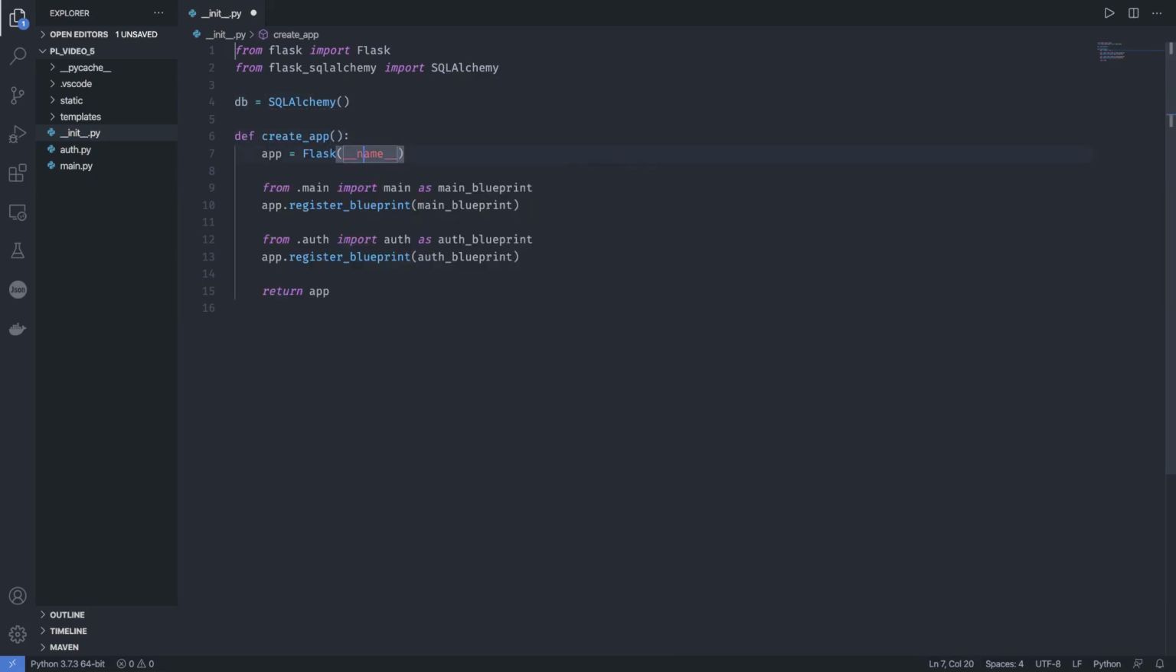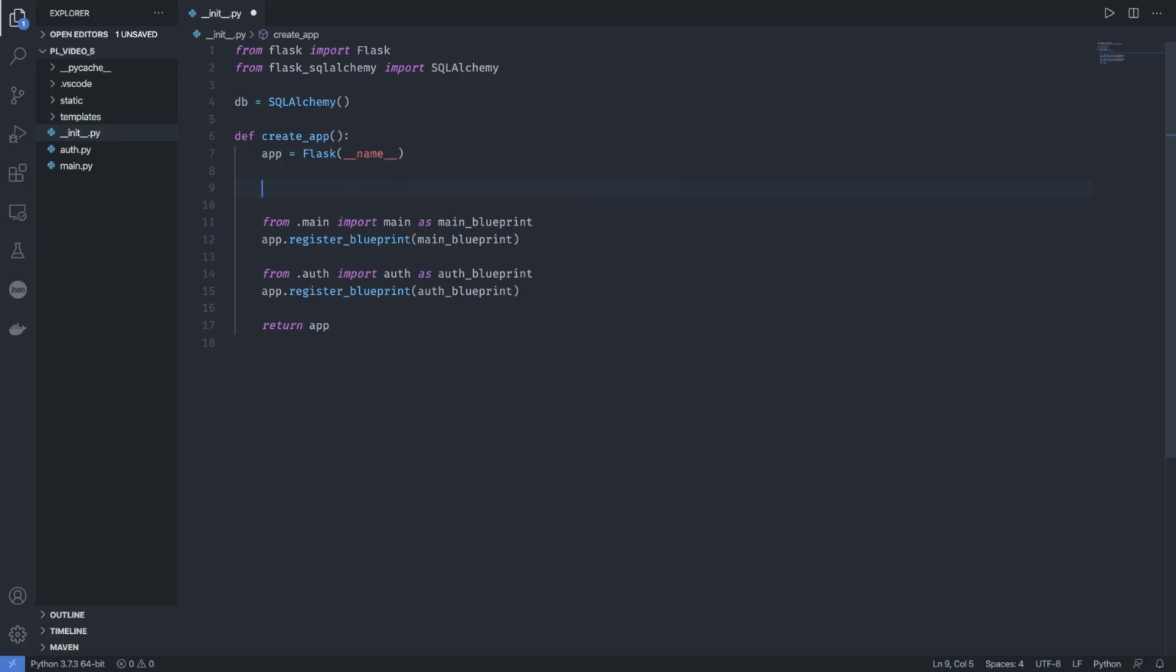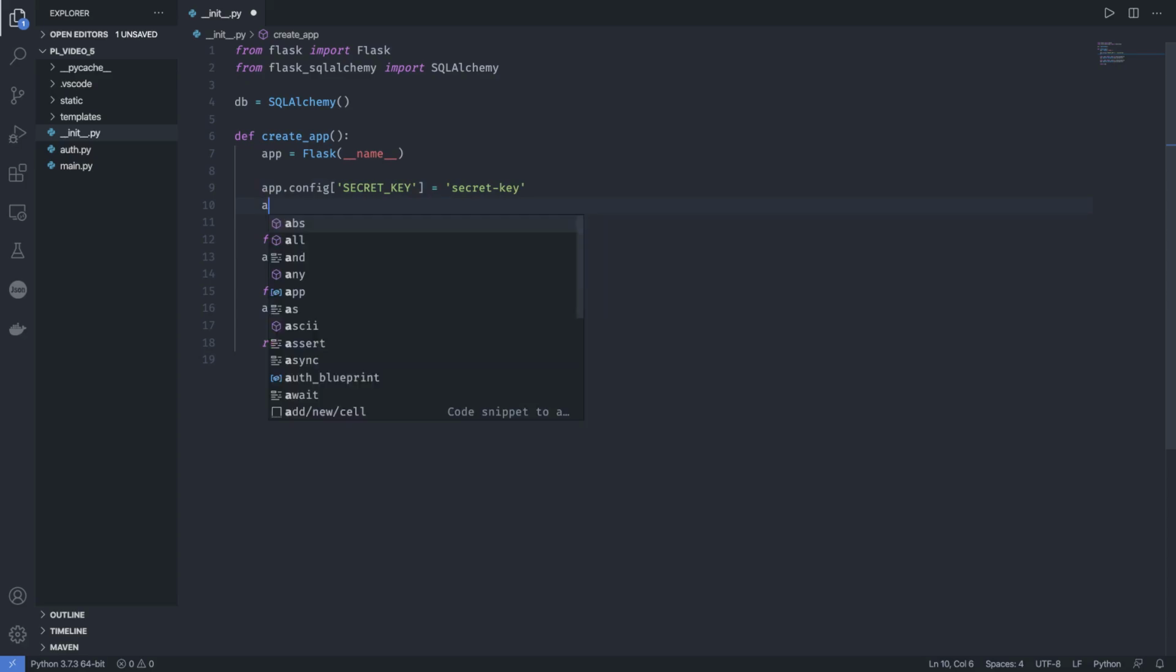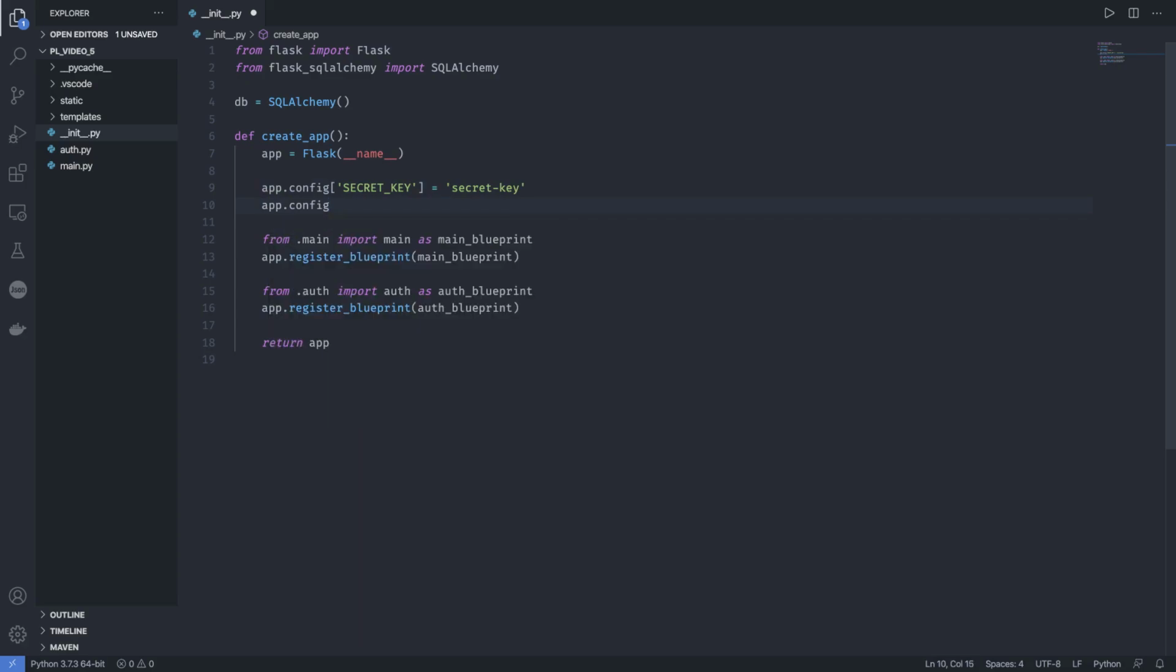Now we need to add some configurations into our app. First we need a secret key. Usually we have a secret key in a different configuration file, but since it's just a hobby project, we can have a secret key here which is exposed in the code. And we have another config which is for the URL of our database.